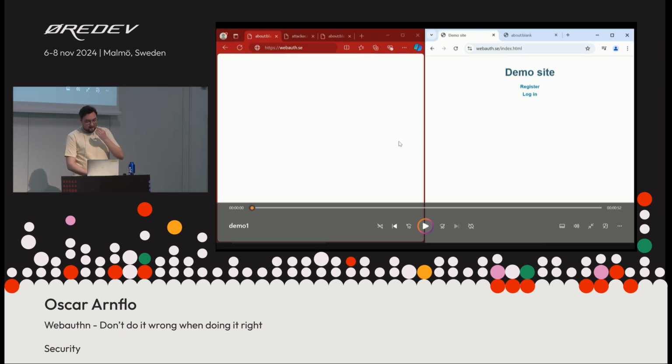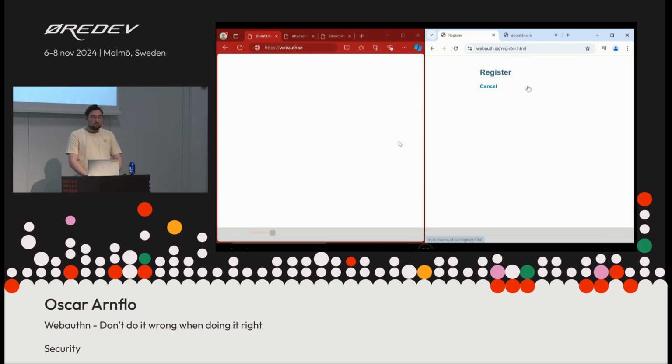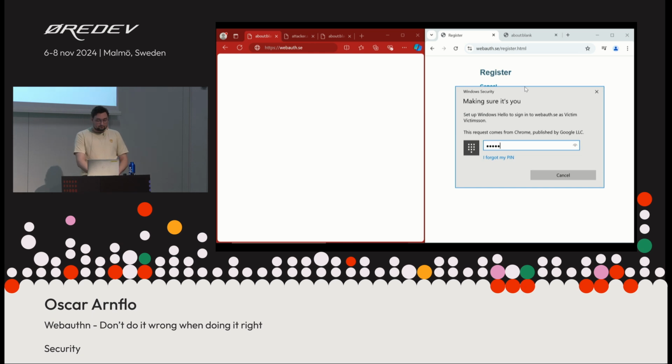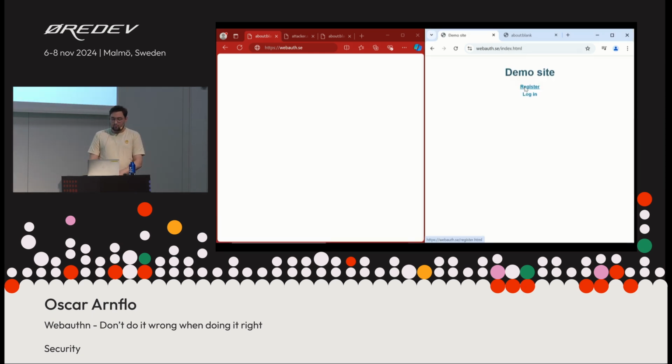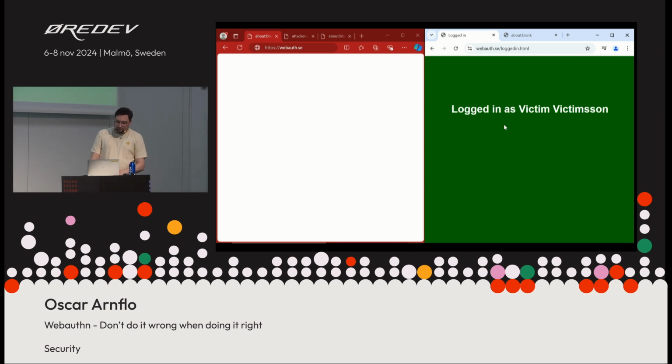So here we have an ordinary user to the right. We have an attacker to the left, marked here by the red browser. The normal user will register using a web authentication request. Here it's using Windows Hello. Once that's done, the user can then log in. It gets prompted by Windows Hello. Log in as victim.